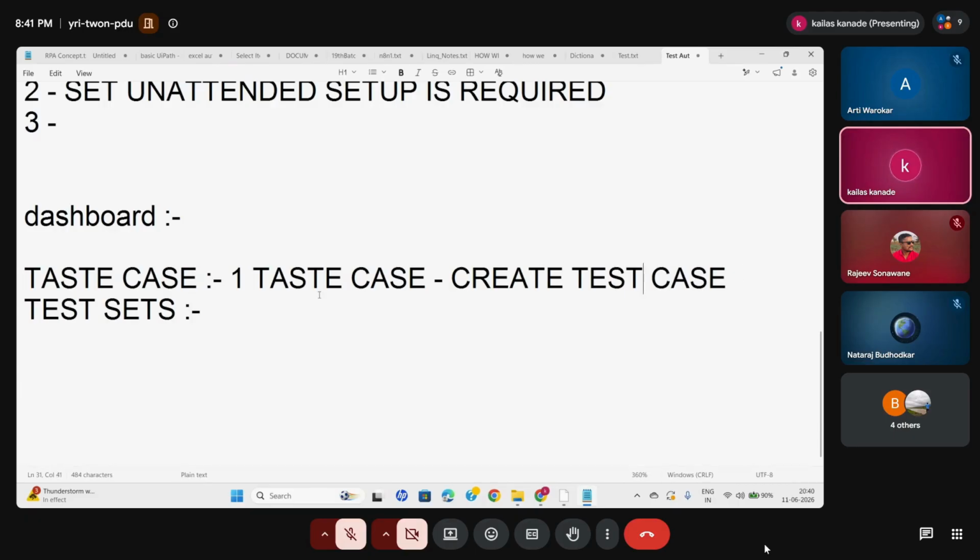Then second is the test sets. What exactly does test set mean? Test set means a collection of test cases. So, see Kailas, we are not going to understand what exactly this is. Can you please brief more about this?